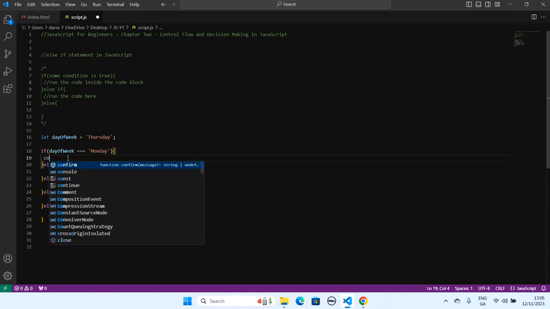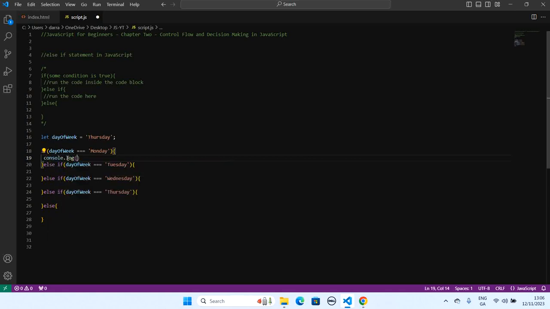Okay. So for each one, then we'll just log something out to the console. So we'll say console.log, semicolon to end the statement. We'll just paste these in here. I'm just going to use the tab to indent, just to make it a bit easier to see what's going on. Hope that's easy to read.